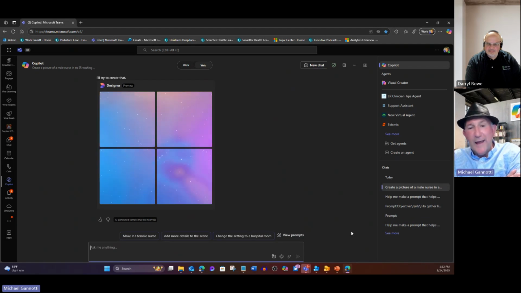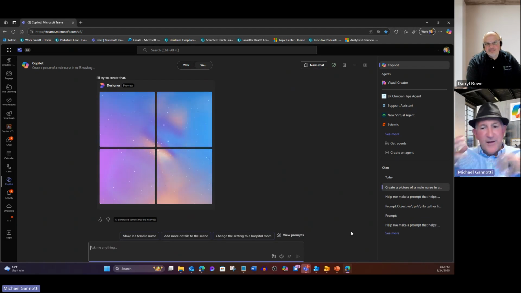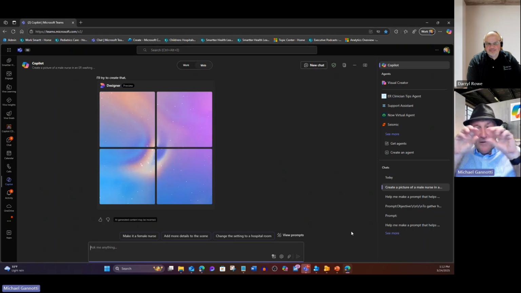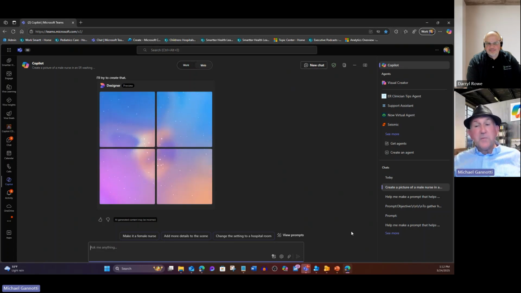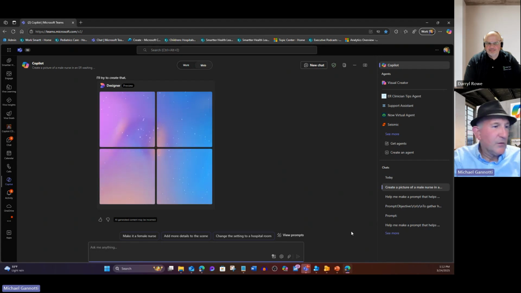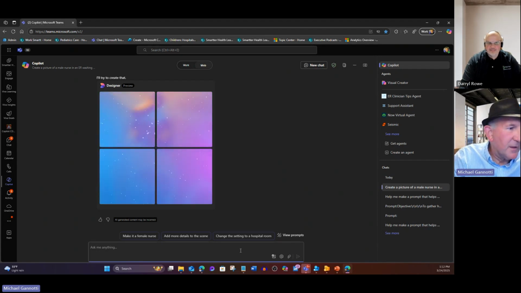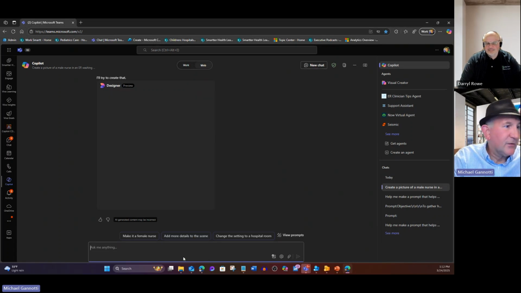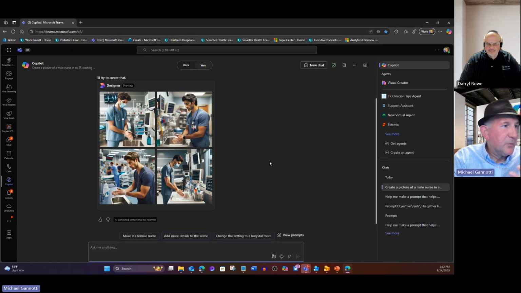And now it's going to go ahead. It's now analyzing the different pieces. The more descriptive I am, the more spot on it's going to be. But it's now going to generate 4 possible images that I can choose from. And notice it also is already prompting me: change the setting to a hospital room, add more details to the scene, make it a female nurse, boom, and there we go.